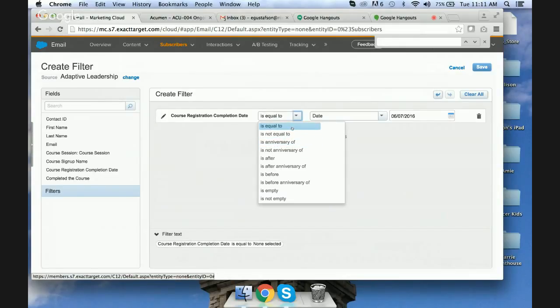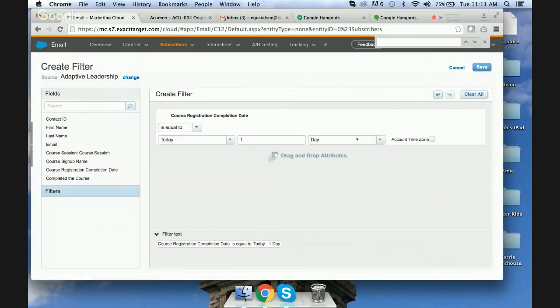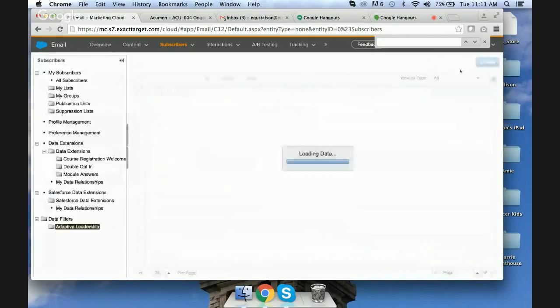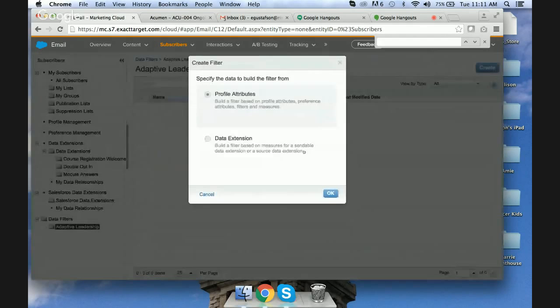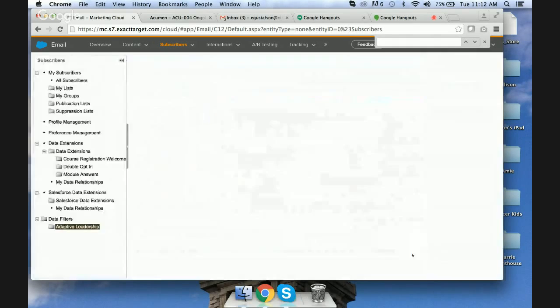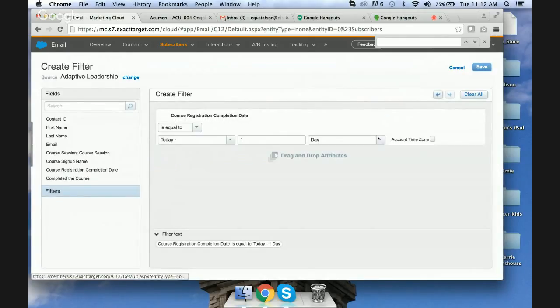let's see, it is equal to today minus 1. Oops. Let me try to back out of this real quick. Hopefully it's letting me actually select it. Well, that's strange.